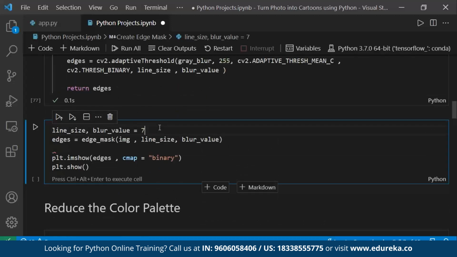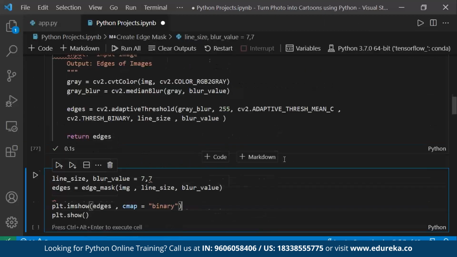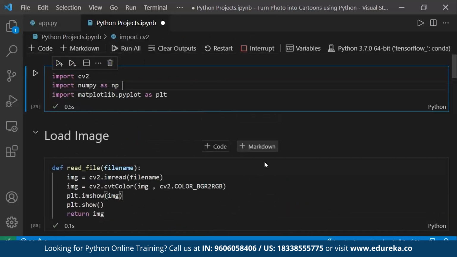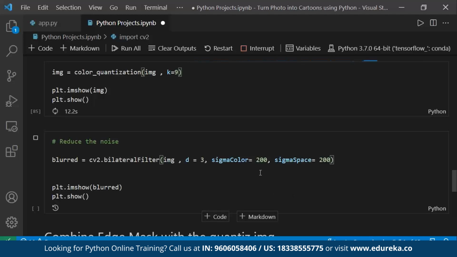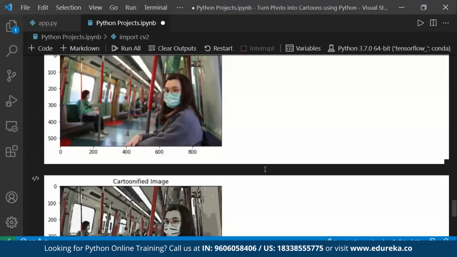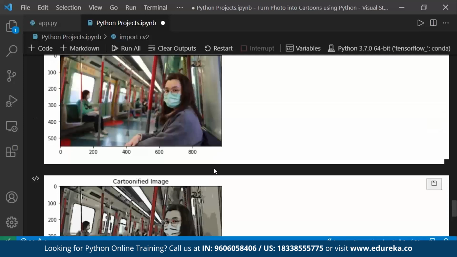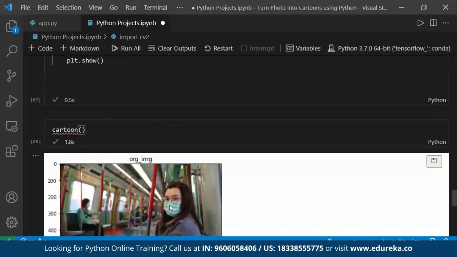And this value would range from 7, 7. All right, and let's try to just rerun this and run all. Okay, so as you can see here, we are getting this image. This is the original image the way it is, and then we try to cartoonify it, and this is how it would look like. Well, you can modify this in your own way, and this is just the tip of the iceberg that you can do with OpenCV.